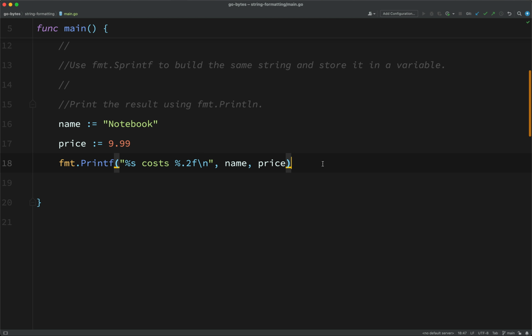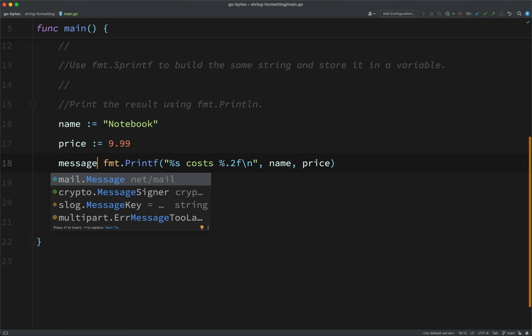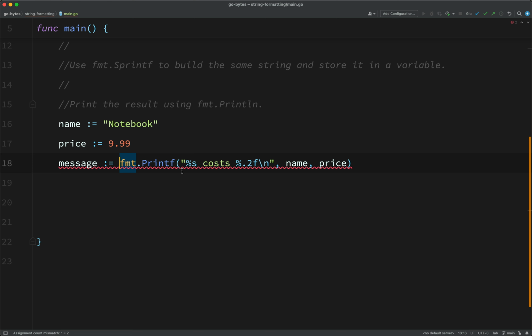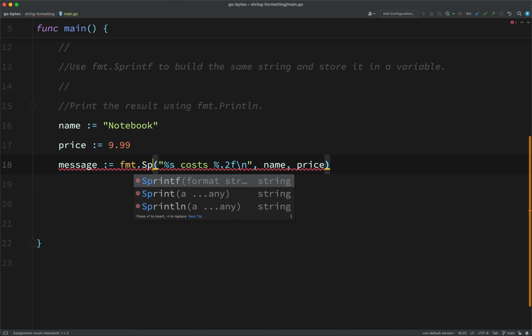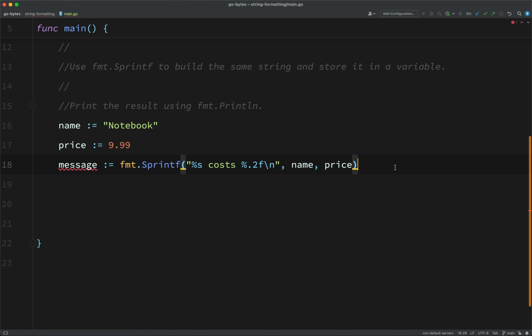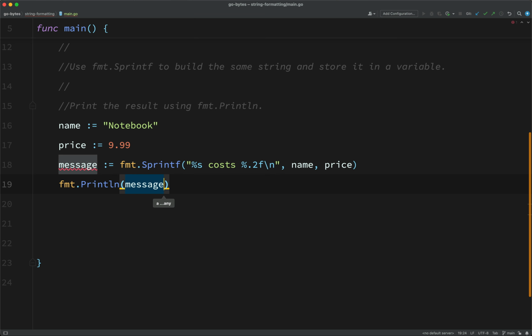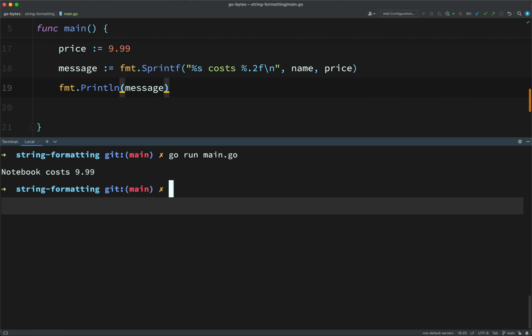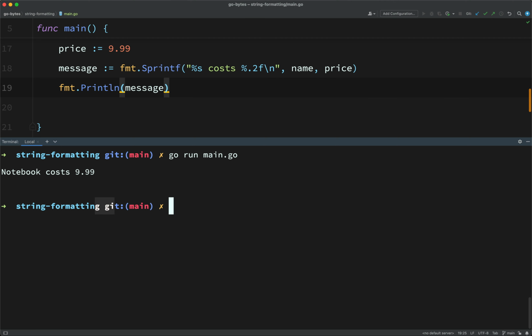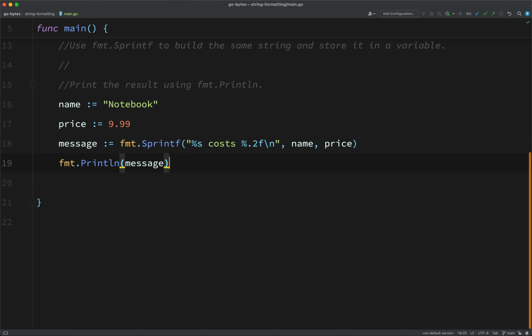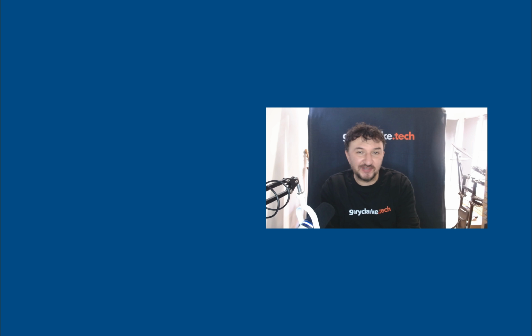Okay, so the next one was to do the same thing using Sprintf. So I'm just going to trash this a little here. We'll say message, and we'll change this to Sprintf. And then all we need to do is just Println this, Println message, and so it's doing the same thing except returning the value. Let's go and print this out. Notebook costs $9.99.